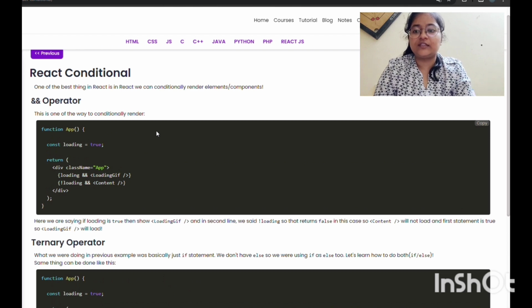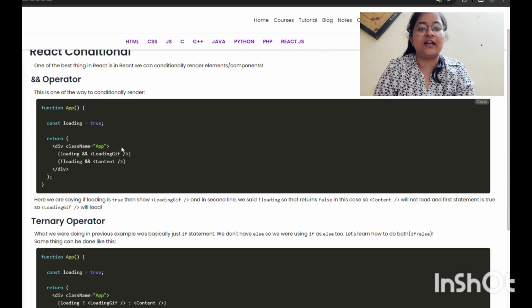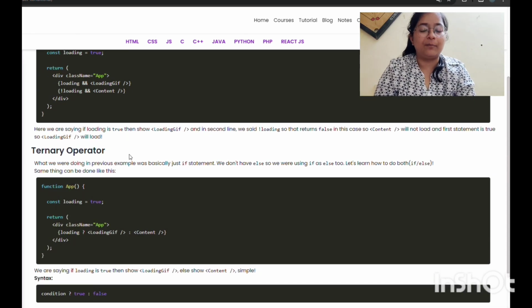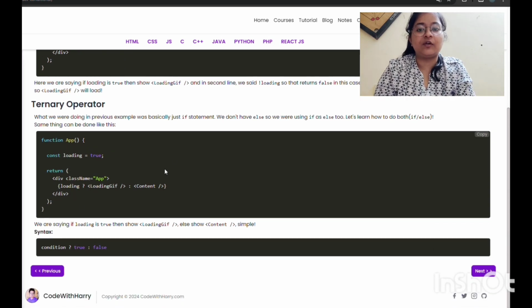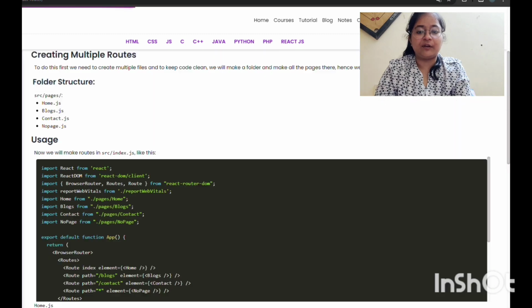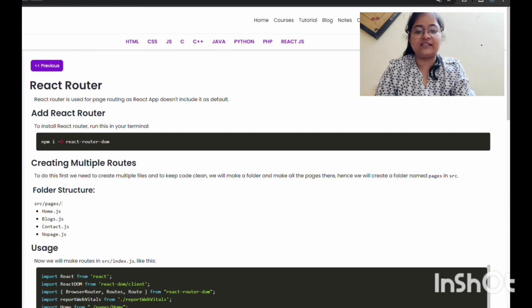Now we will study React conditions. One of the best things in React is that we can conditionally render elements and components. The AND operator is one way to conditionally render. Next is the ternary operator, and this is the syntax of how to use it. We can provide a condition, and if the condition is true, we print one statement, and if the condition is false, then the other statement gets printed.